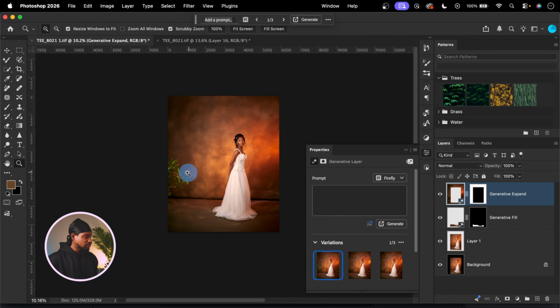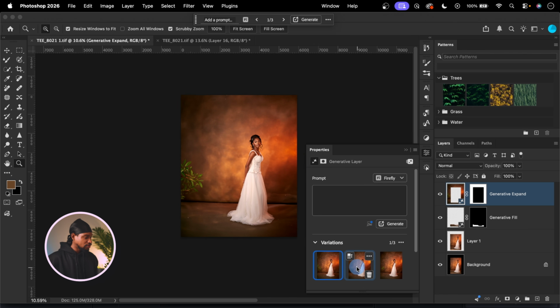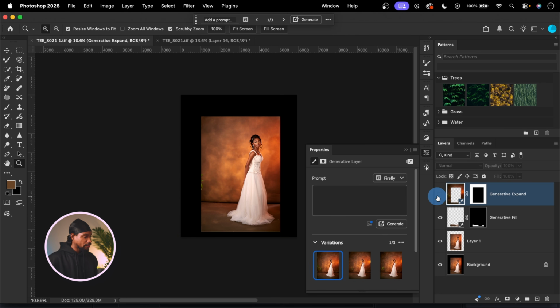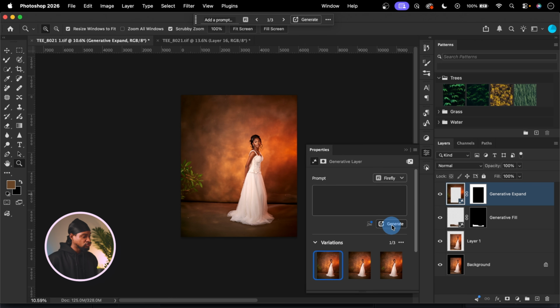You can see we have three options. This is the first option, the second option, and the third option. So I'm going to be going for this first option because I think it was better for me. See the before and the after. If you don't like any, you can click on Generate again until you get what you want. But I like this one. I feel like this is going to work for me.